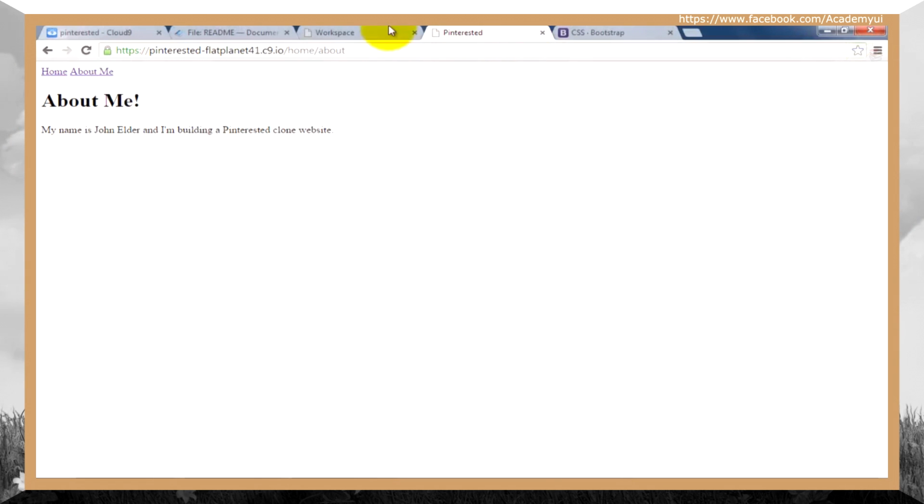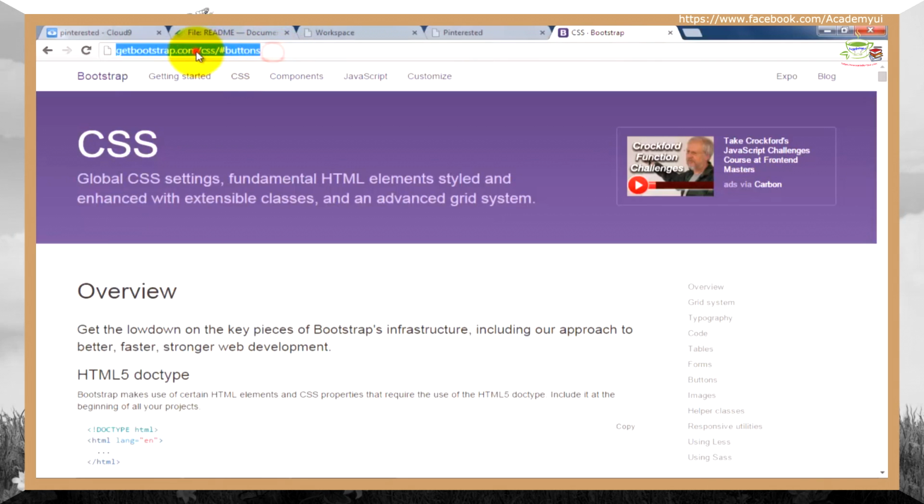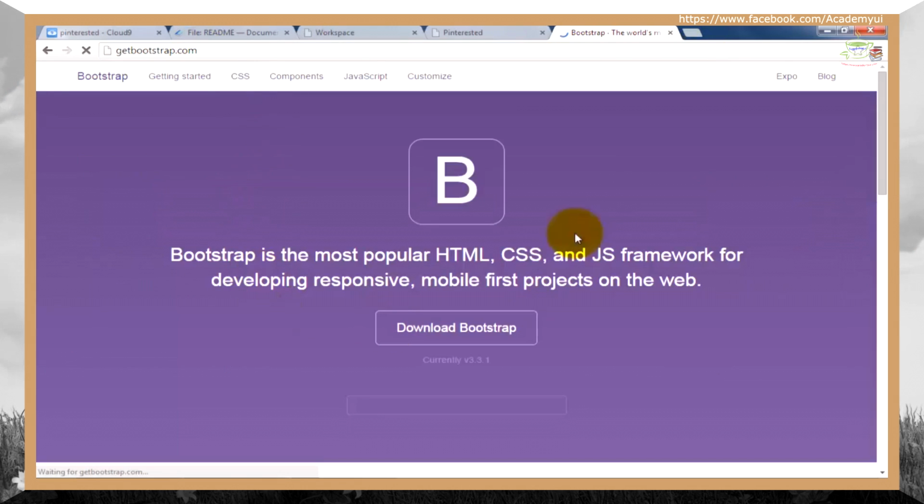Now it's time to talk about Bootstrap. Bootstrap is a CSS framework that allows you to style your website in a lot of different ways. And if you go to getbootstrap.com, this is where it is.